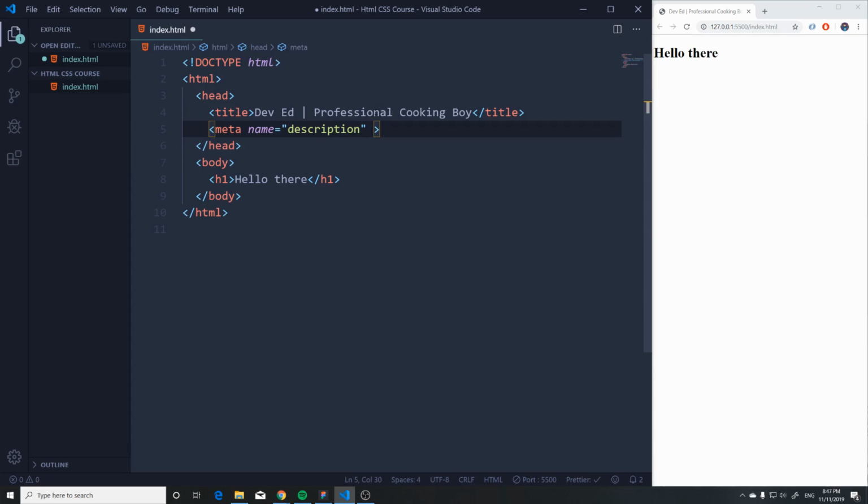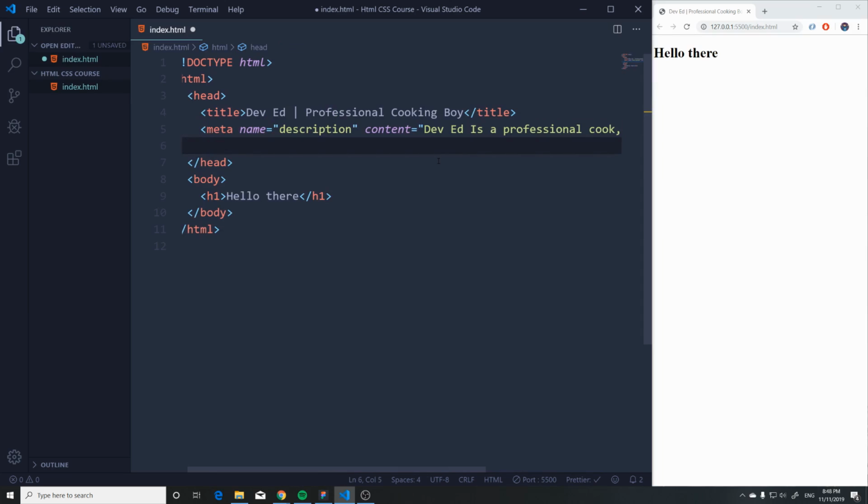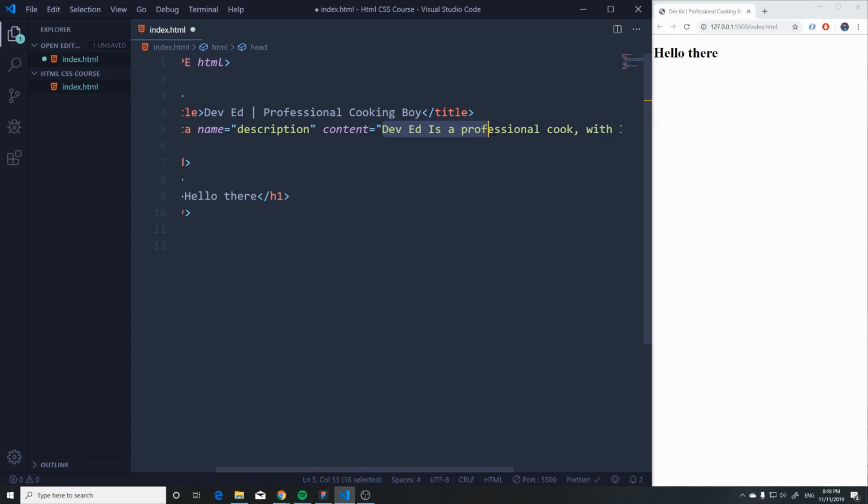And here we can add another attribute called content. All right, and here, if we hit enter, as you can see, it autocompletes it for us just like it did before. We just set it equal and we just add two quotes, okay? And here we can say DevEd is a professional cook with Italian dish expert. I don't know, I'm really bad at adding these. But if you do a portfolio or something, you're probably going to mention a lot of keywords here like front-end web developer, HTML and CSS, and things of that sort.